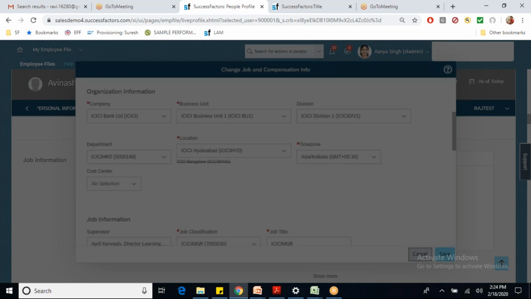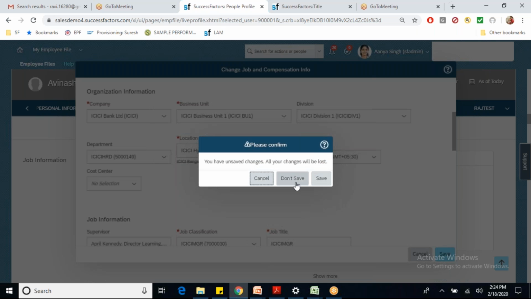So what we have to do is write a business rule saying that whenever a user is transferred from one location to another location or one department to another department, any kind of transfer that is being done, I want the event reason to be picked as ICICI transfer, and I want the workflow to be triggered as ICICI transfer. So this is what I want.